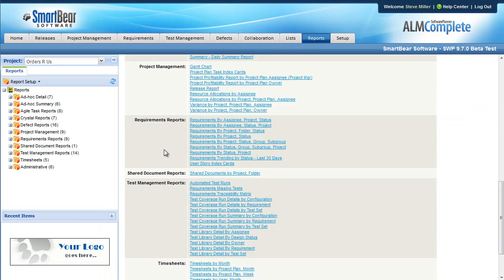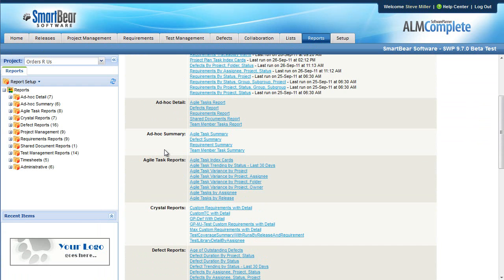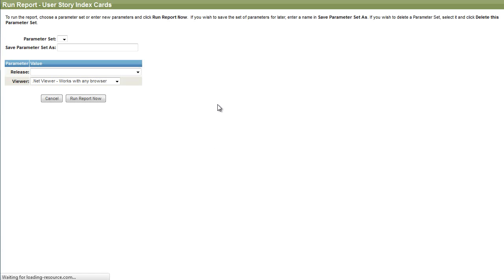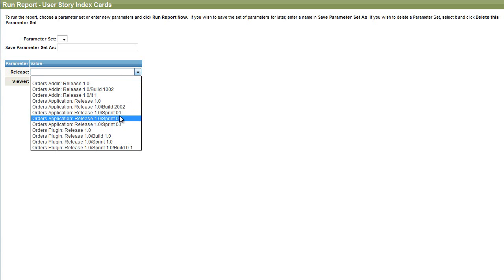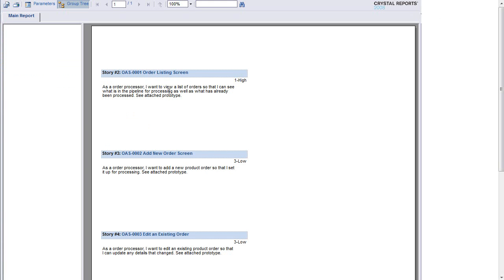If I come in here and I wanted to run, let's say, a user card story or something like that. If I wanted to come in here and look at all of our user story index cards, I can do that. I just come under Report, Requirement Reports. I press on User Index Cards. Oops, I need to choose a release here. I'll choose Release Sprint 1 here. And notice it'll show you all of your cards here, and it'll show you the user story information and the priority here as well. All right, so that's one thing you can do.